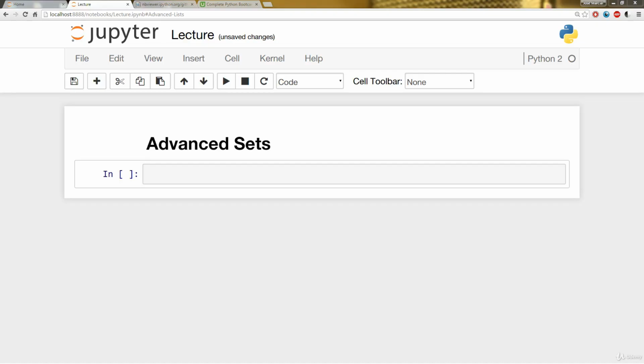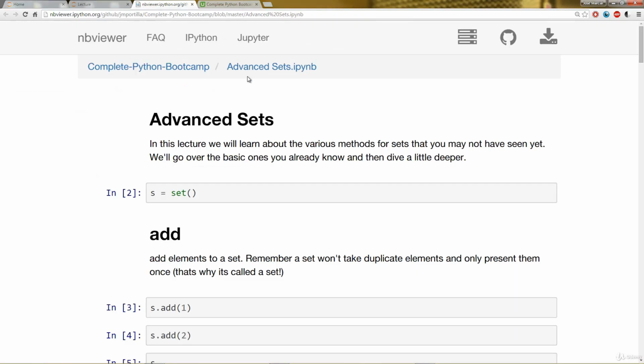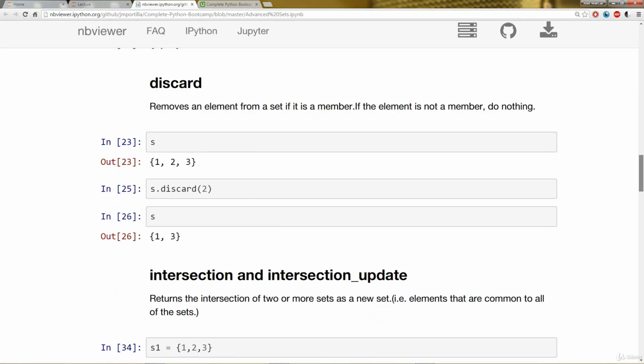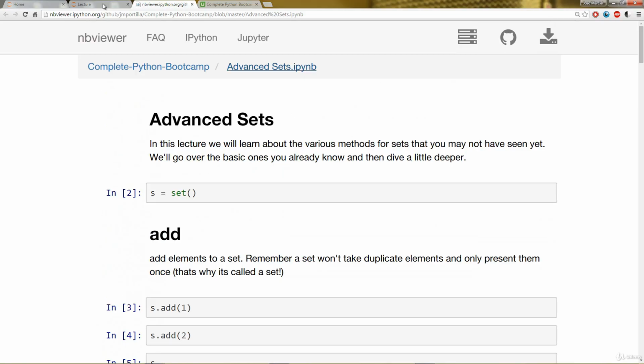Hello everyone, and welcome to the Advanced Sets lecture. In this lecture, we'll be learning about lots of different methods for sets that you may not have seen yet. And we'll start by going over the basic ones you already know and then dive a little deeper. As always, there's a Jupyter notebook that has everything we're going to go over as well as many examples, so you can go ahead and check that out.